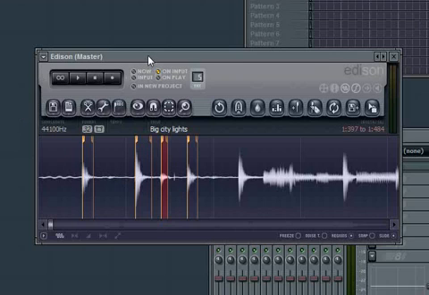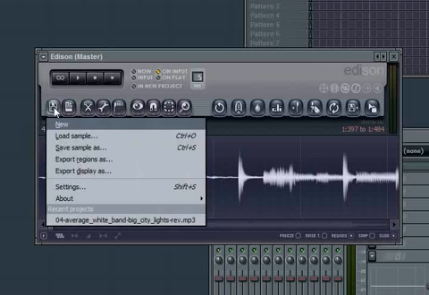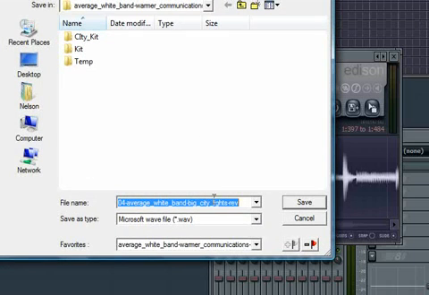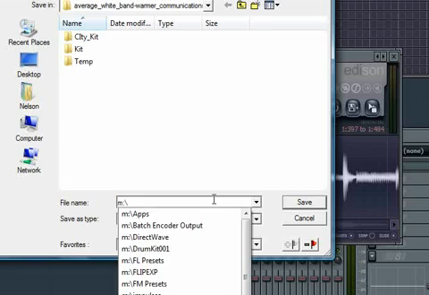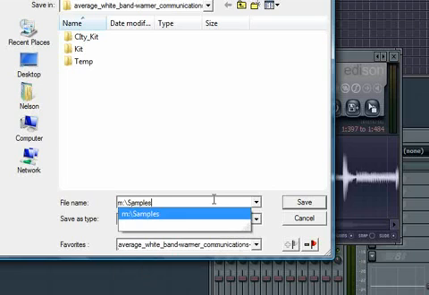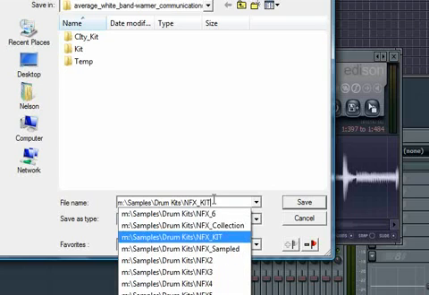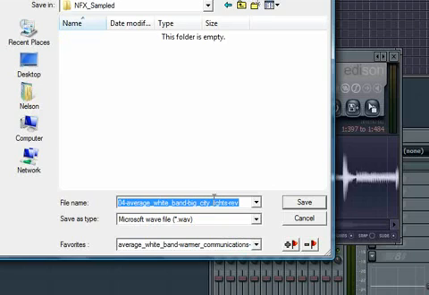Now I want to export all these. So what I'm going to do is go to the File menu here and say Export Regions As. And then it's going to come up, it's going to ask me where do I want to put it. In this case, I'm going to put it in an area where it's already hooked into my browser. And then it's going to ask me for a file name. And this is what it's going to add to the beginning of the file name. So in this case, I'll just call this AWB for Average White Band. And then I'll hit save.